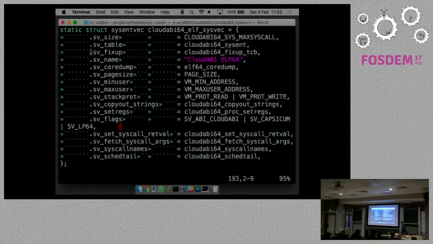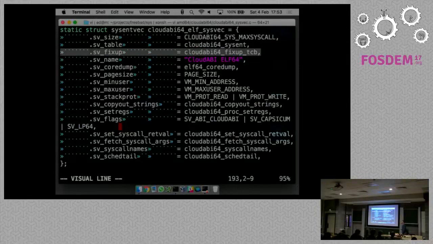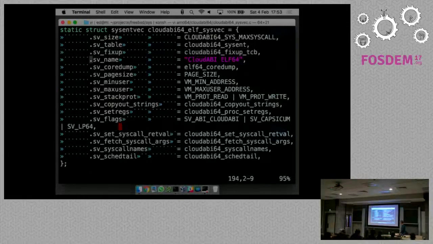Then there's this function over here, the fix-up line. That explains, if we're going to start this process, how the stack should be initialized. This is executed before we actually run any machine code of the program, at the very late stage right before starting it: how should I fix up the stack? Pretty bad name. The SV name field, I think, is mainly used for debugging.